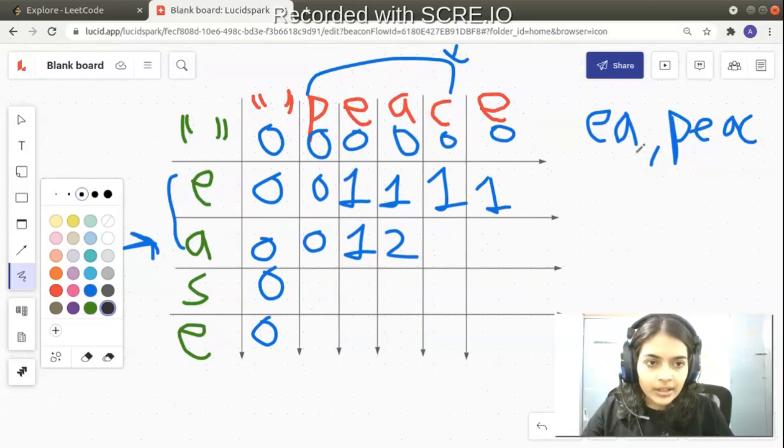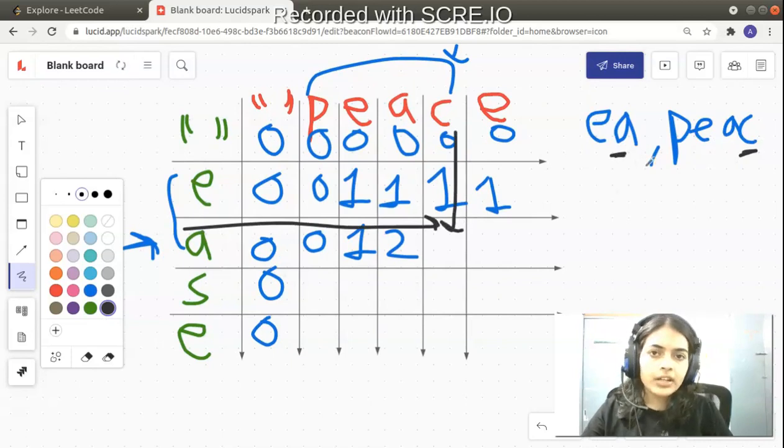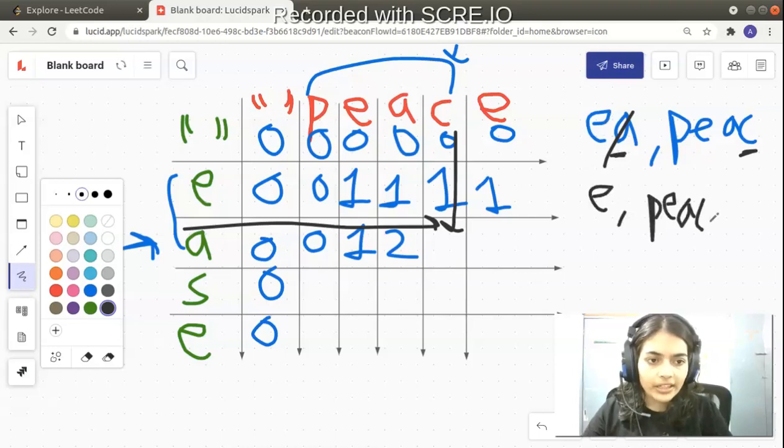Now see, the character that we are looking at, the corresponding row and column. We are looking at A and we are looking at C. Are they same? They are not same. So either you remove A first and observe between E and PEAC how many characters are common. Or you can do one more thing: you remove this C and observe between EA and PEA how many characters are common at max.